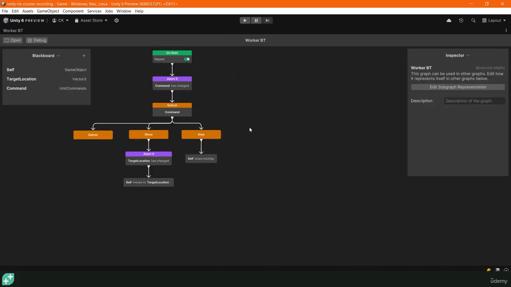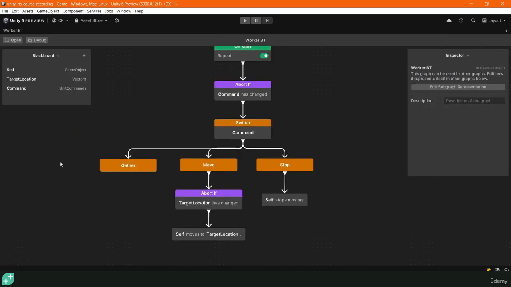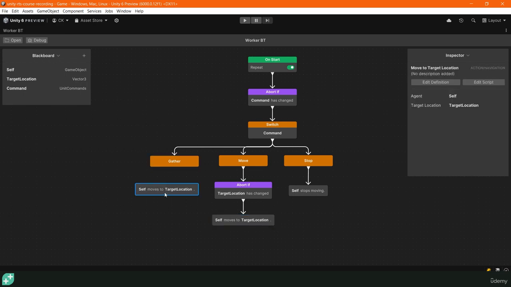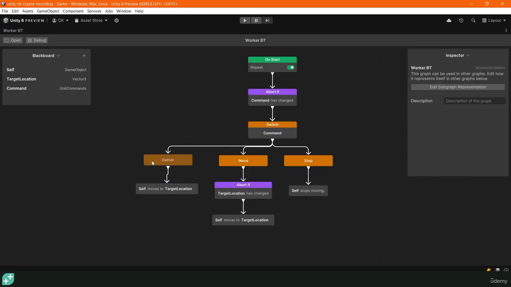Now in our gather, we're going to want them to move to a target location, maybe a target object, but for now, let's just duplicate this node, move to target location. We can copy and paste, and it keeps all of our Blackboard references to make it a little bit faster. So whenever we gather, we're going to move to that location, and then we're going to want to do something like gather the supplies, right?